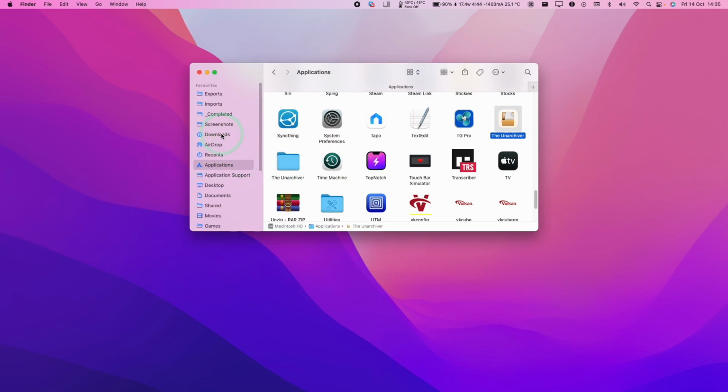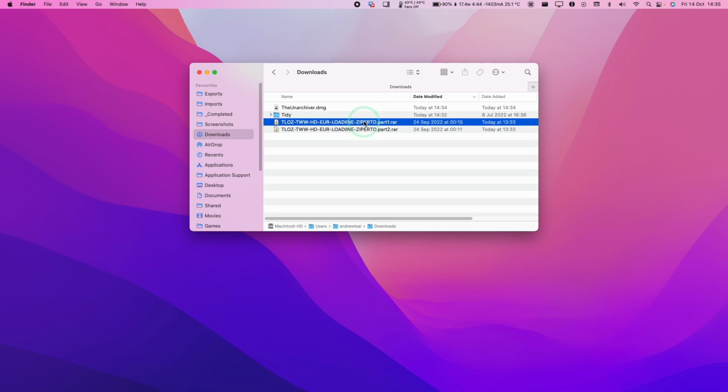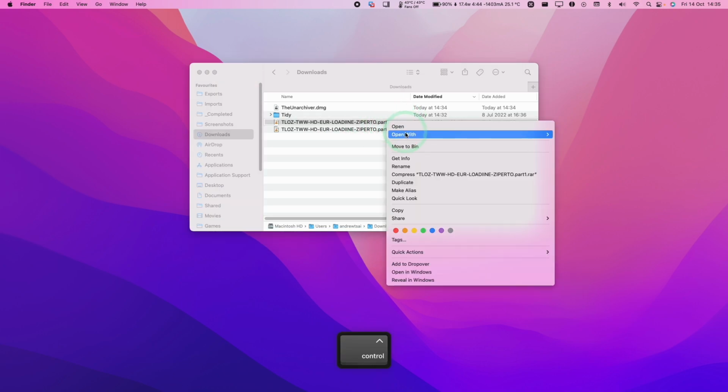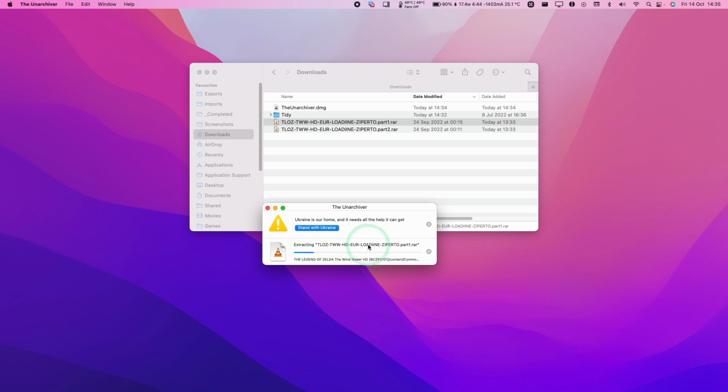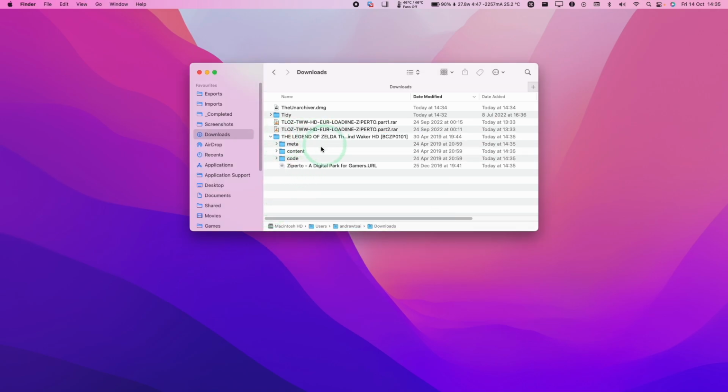So close this now, then go back to our downloads folder, and find our RAR file here. We're going to control click on the file and then click open with, and now we have the ability to use the Unarchiver, which is default. So now it's extracting this file. Depending on the size of your file, this might take a bit of time, so just wait for that to finish. And now we can close this, and now we can find our file here.